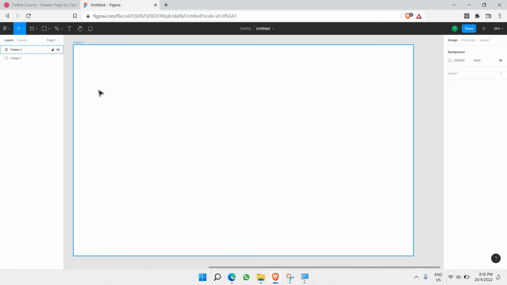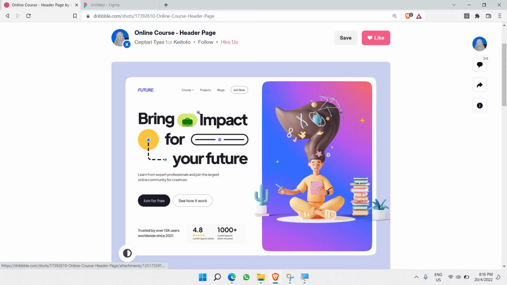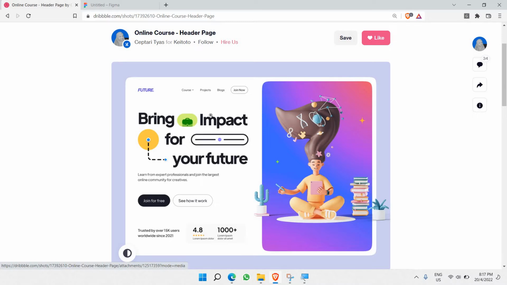And next, let's look at what else we can start with. For example, this is a simple header, by the way. I think I forgot to mention, this is actually a landing page header UI UX, by the way. So this is a simple yet really attractive way to present your UI UX design, particularly for the header page here.